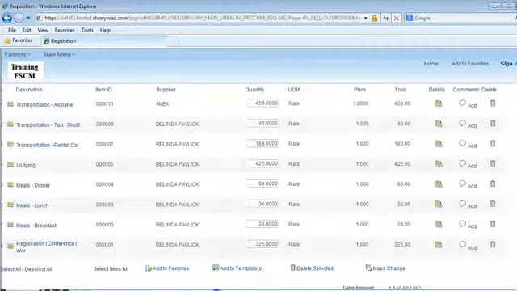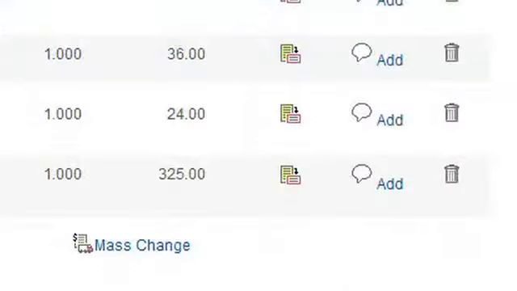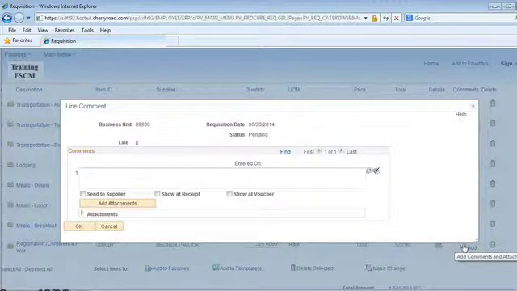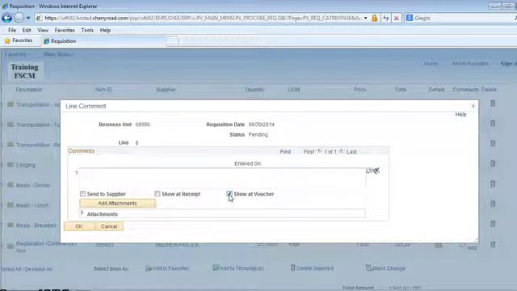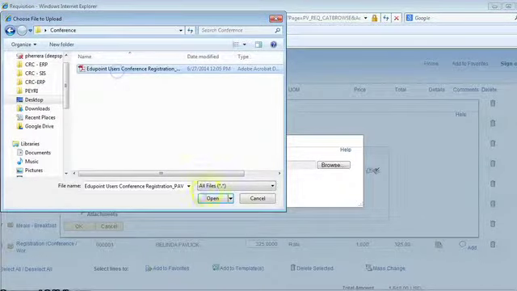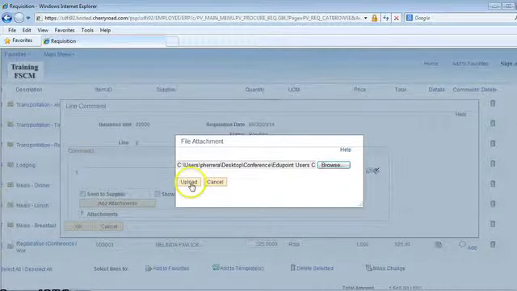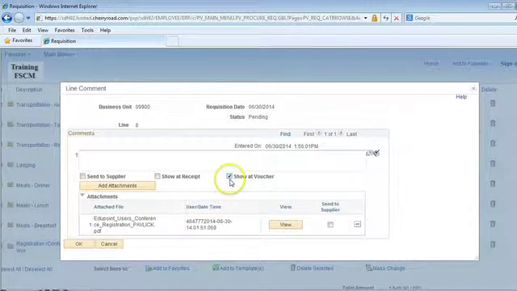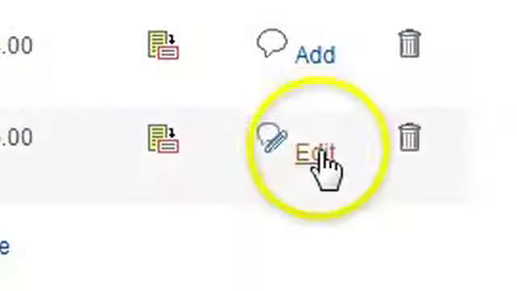For any line that needs an attachment added, like a conference registration form, click the Comments Add icon. Notice that the talk bubble icon does not have a paperclip on it yet. In the window that appears, select Show at Voucher. This is really important. This ensures that the document that you attach will be shown to accounts payable. Click Add Attachments. Click Browse and navigate to the document, then click Open. Click Upload. You will see the attached file. Double check that you selected Show at Voucher, then click OK. Notice that the talk bubble icon now has a paperclip on it to indicate that there's a comment or attachment.